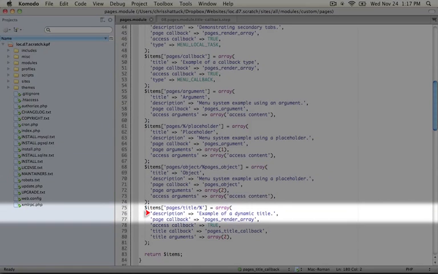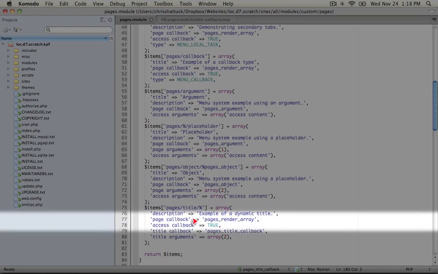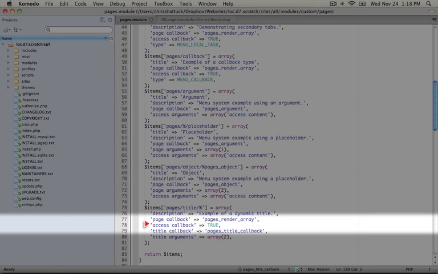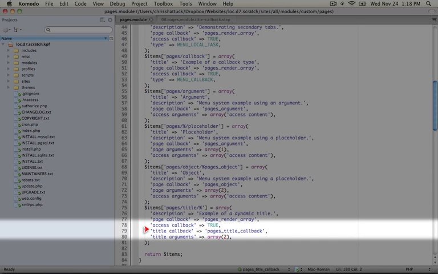So if we take a look at the parameters being passed through this items item, the description is example of a dynamic title. We're giving it a page callback of pages render array, and this is just a page callback we've used for several previous examples that just renders some HTML content on the page. We're giving it access callback of true, which means anybody can access this page. And we're giving it a new parameter called title callback, and we're giving it a value of pages title callback. And this is the name of the function that will get called and passed any parameters we want to pass it to render the title for this page.